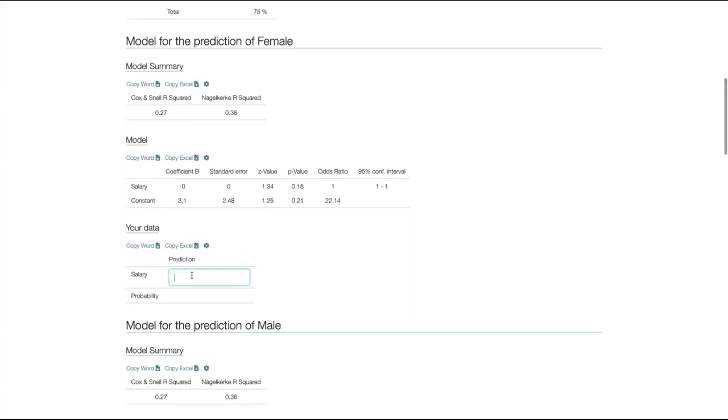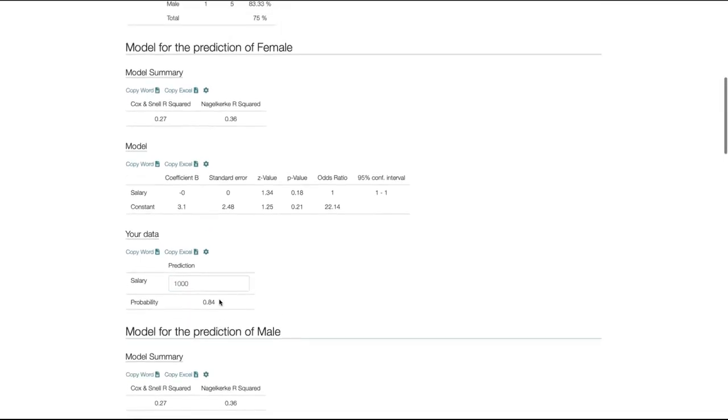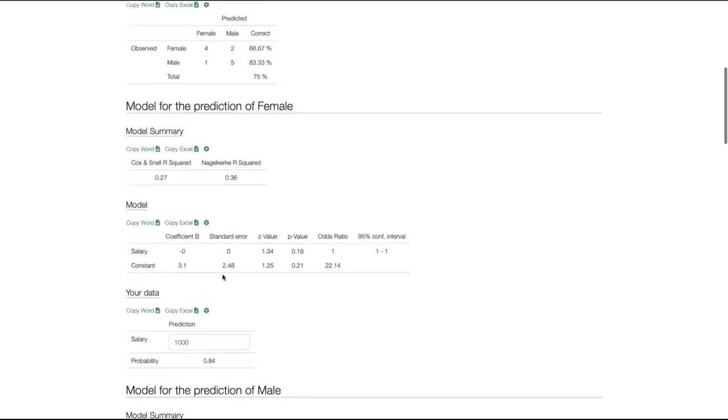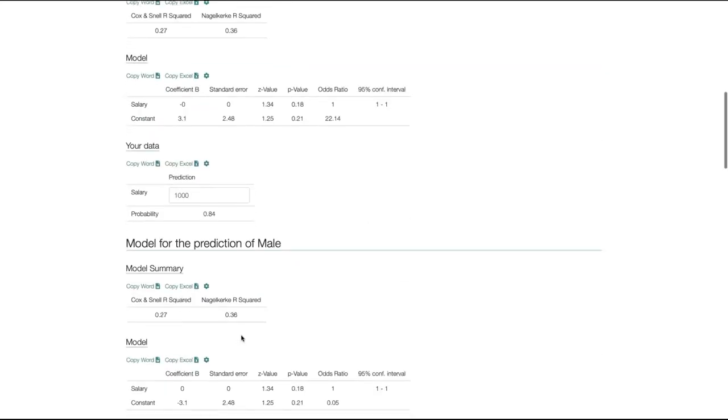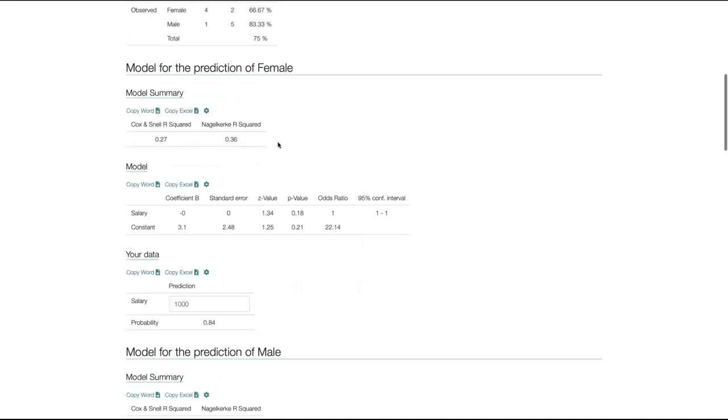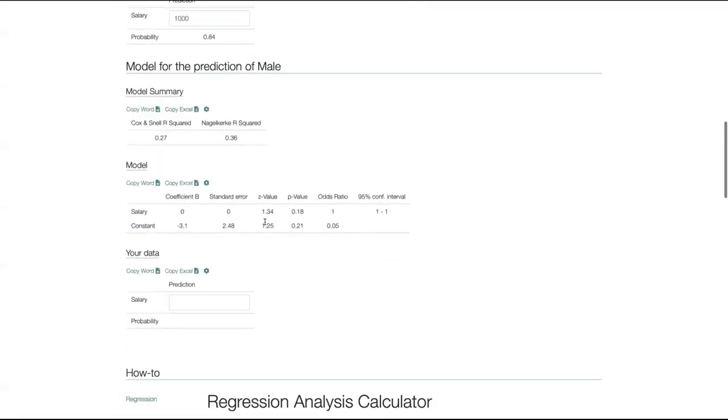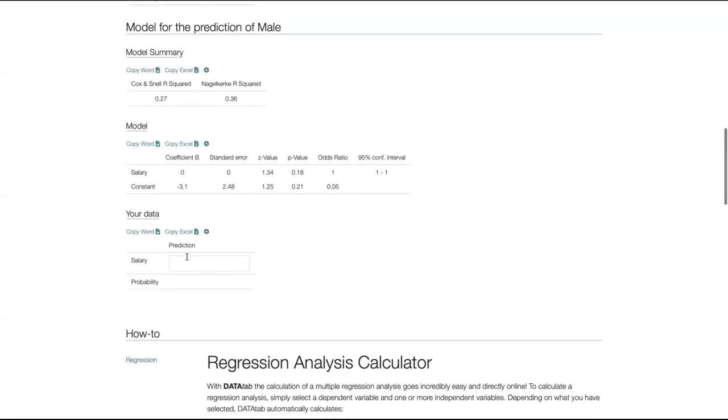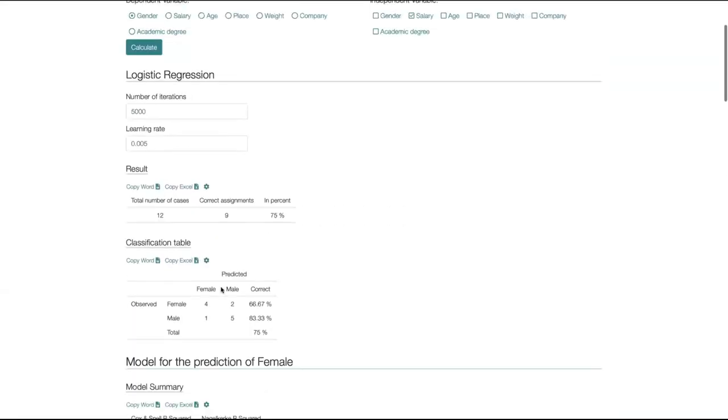For example, you want to predict the salary for the female, 1,000. What is the probability that this salary is for the female? This 1,000, 84%, something like that. But the thing here is the equation. You don't have the equation, but it will give you the answer already. Based on this, you can get it, but I don't have time to show you the equation. Here, it just gives you the result. For example, for the male, what is the probability that this 3,000 salary is for the male? Oh, it will give you 76. Did you see that?